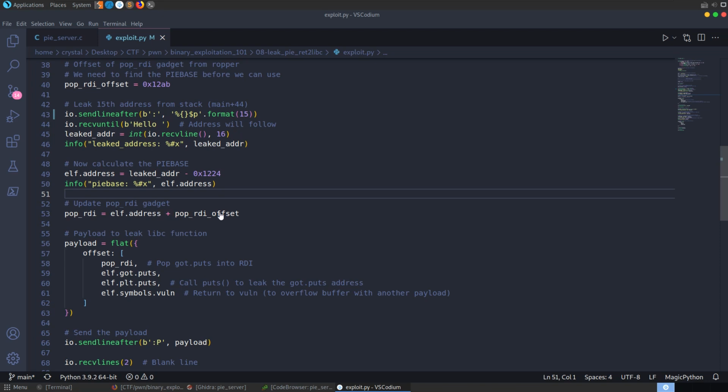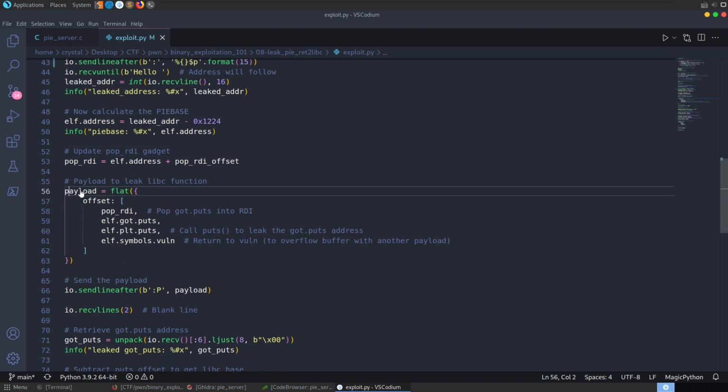So we've leaked our PIEBASE address. Again, we could overflow the buffer and go back to that printf vulnerability and then just leak another address. But in our case, we're actually going to use our first payload to overflow the buffer with the pop RDI gadget, which is going to pop the elf.got.puts address into the RDI register. And then we're going to use elf.plt.puts to actually print out the address of the global offset table puts to the screen. And that's us leaking a Lib-C function address.